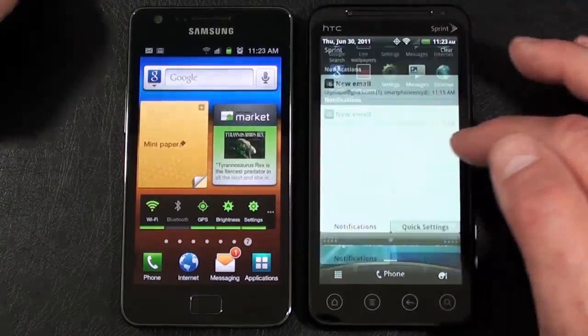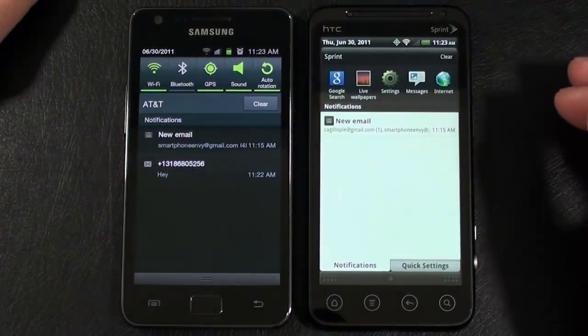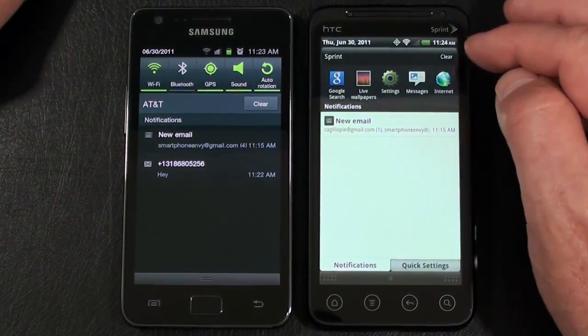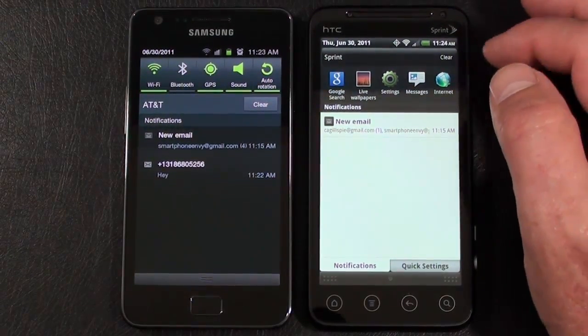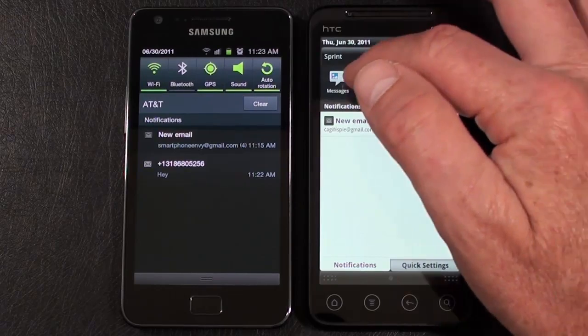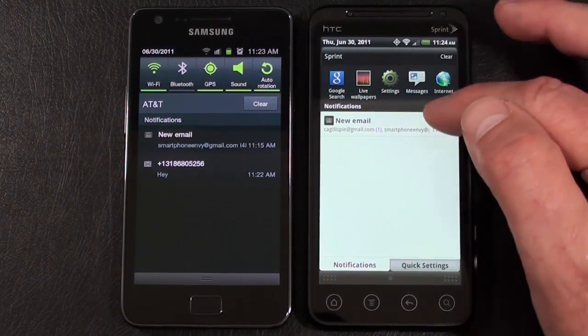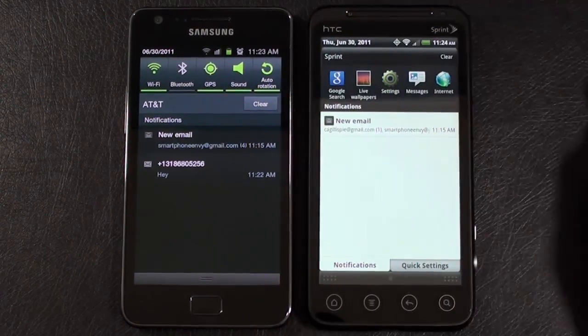Let's take a look at the notification systems on both, because they're both pretty close to a certain extent. One of the nice things on the EVO 3D is it keeps a list of the last 8 applications you opened up at the top, so if you need to go back to something quickly from your notification bar or application, you can, which is pretty slick. Then you're going to have your notifications, and you can see they look the same.